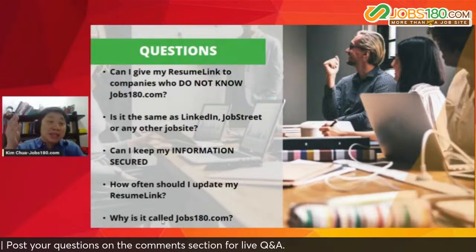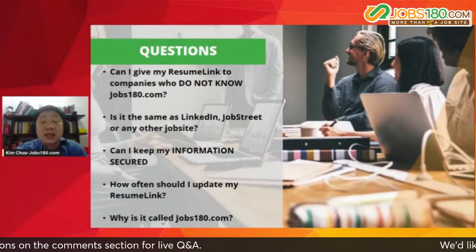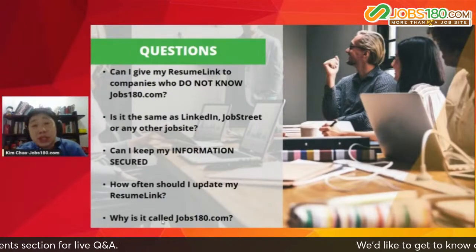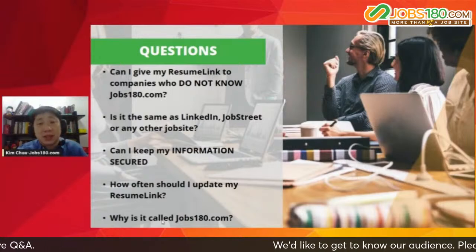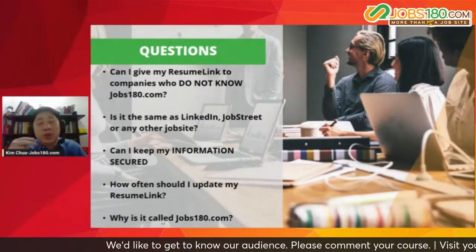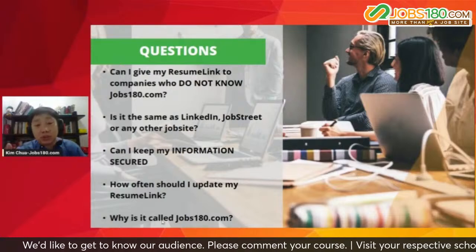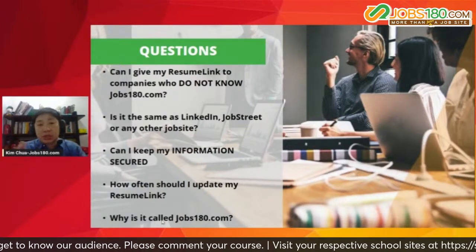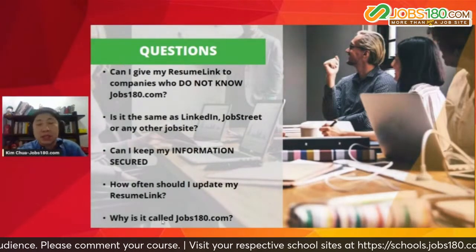Now, second question, is it the same as other job platforms, kagaya ng JobStreet, LinkedIn, or any other job site? The answer is no. May dalawang pagkakaiba. And let me use an example here. Let me do a shout out to JobStreet, no? Because I think you guys know what JobStreet is. So, shout out lang to them sa mga nasa JobStreet.